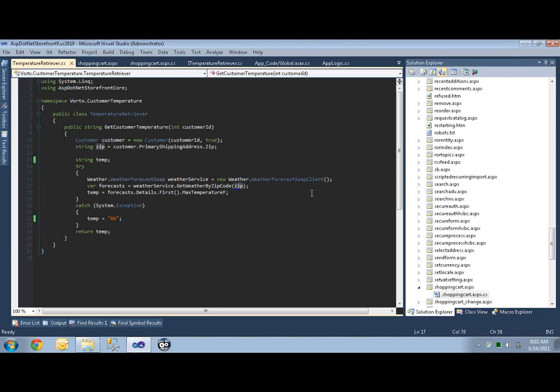So what we've done is we're going to have the shopping cart page depend on this class that we've made here, a temperature retriever, and separately the temperature retriever is going to depend on a web service that we grabbed off the internet. And that's what gets the weather for us.